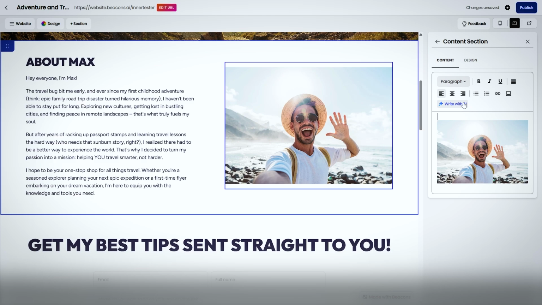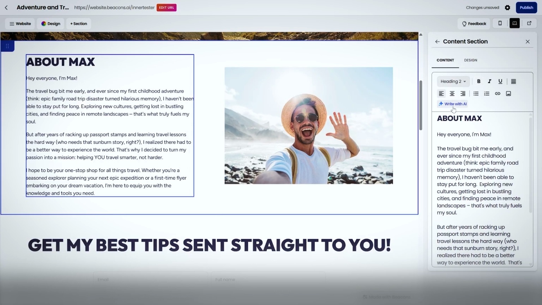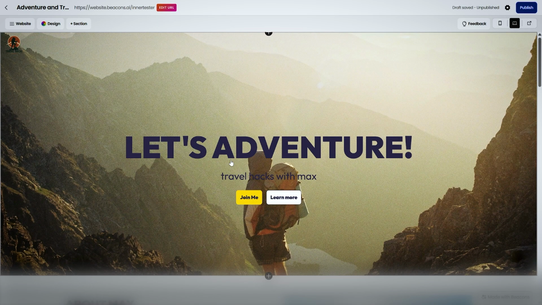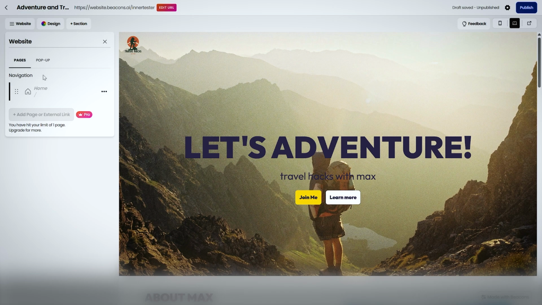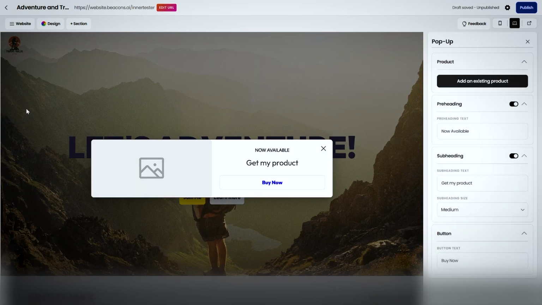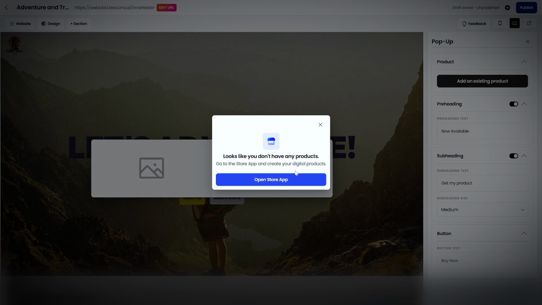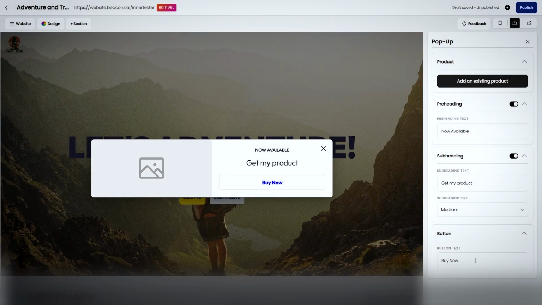And a functionality that I love is actually the write with AI. If you're having some trouble being creative with the text, what you can do is click on write with the AI, and that's gonna make it very easy for you. Something that I also love about Beacons is the fact that in the website, you can make a pop-up to promote a particular product, okay, as you can see in here. So for these, you only need an existing product, okay, which you can create by opening your store app, an image, and a text, but it's very simple.